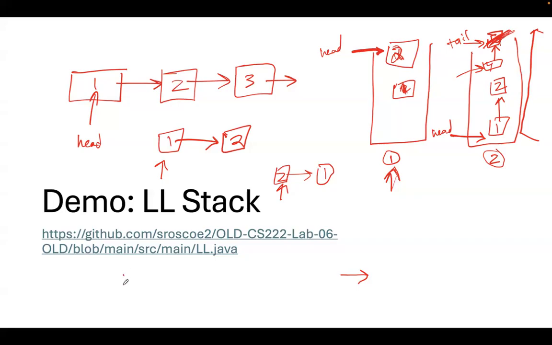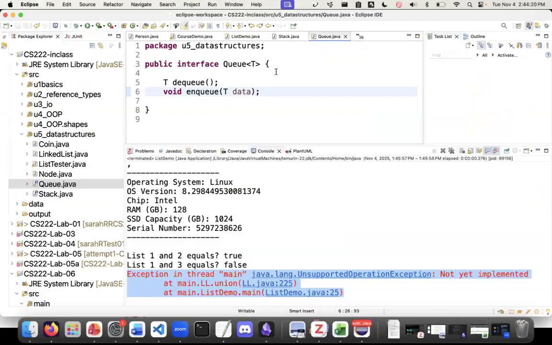So for my stack, when I demonstrate it with a linked list, I'm going to have the head of the list be the top of the stack. And whenever I push something to my stack, I add it to the front of the list. Okay, I'm choosing not to use that. I will instead use Java's linked list.